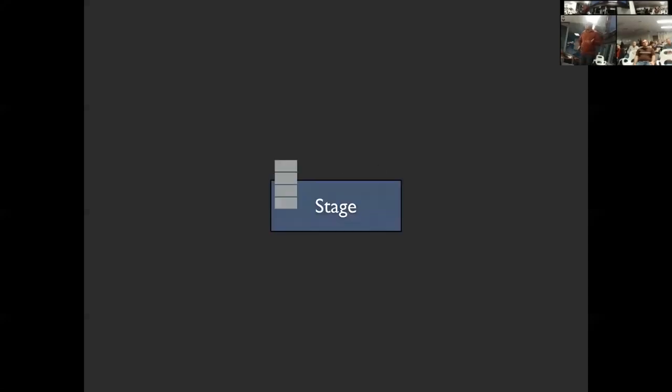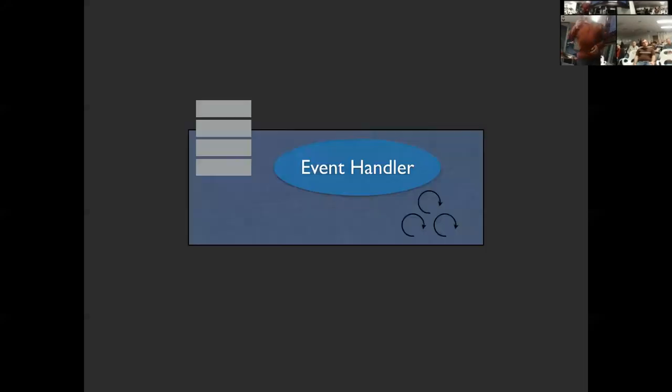So let's look at how it works. The basic building block is a stage, and if we dig down into it, a stage has three things. It has an input queue, which is its command queue that it's going to work on, actually very similar to Akka. It has an event handler, which is the code it's going to run in response to an event arriving. And then it has some number of threads which are going to do the work. That might be one thread, if we need to linearize, or it might be a pool of threads if we want to distribute the work.